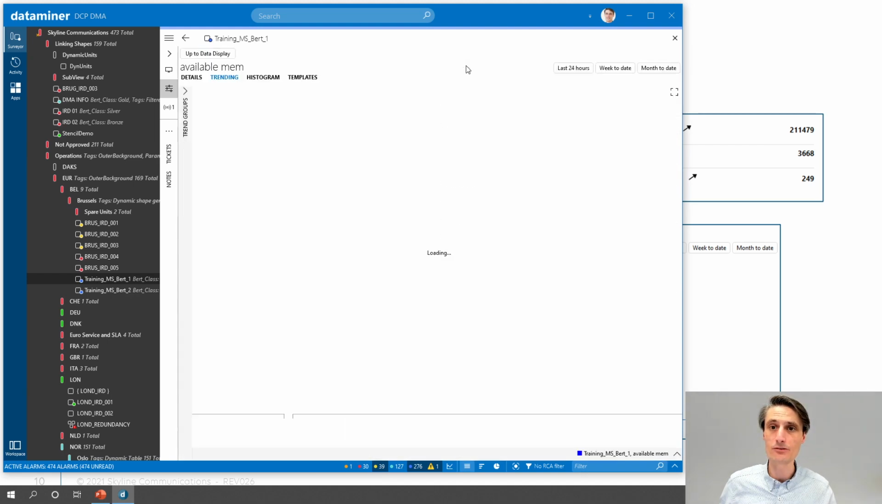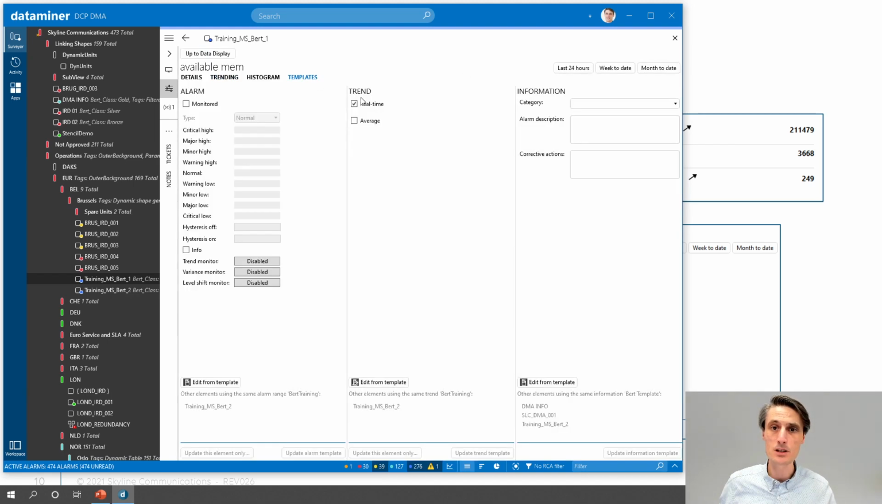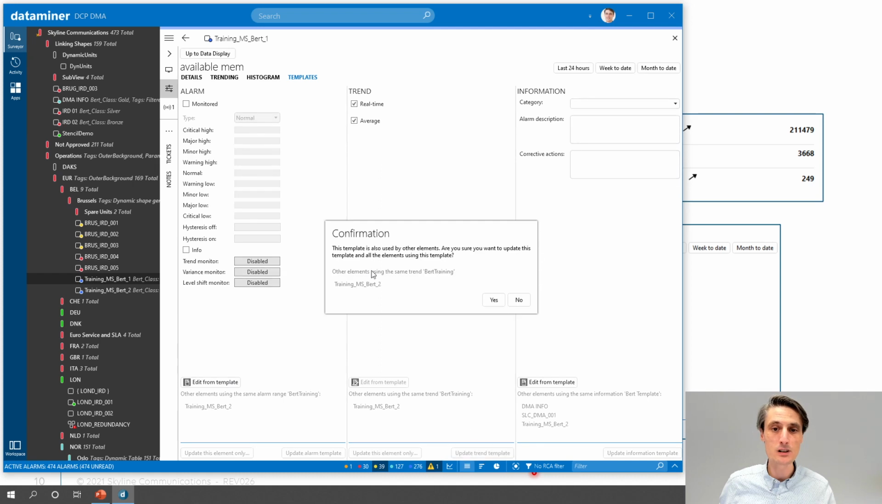If I go to the available physical memory and go to the templates, I only activated real time. So you can also quickly change it in here. For the available memory, I also want to have average trending activated. Remember, same as with the alarm template, you can update this trend template and it will give you a confirmation that the second device is also going to be impacted, because my second server is using the same trend template. Do I want to continue?